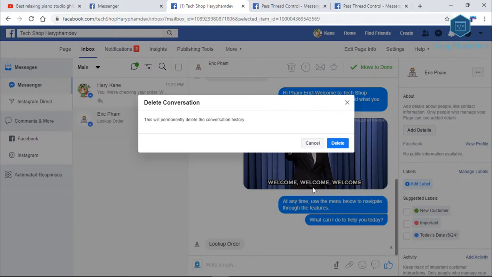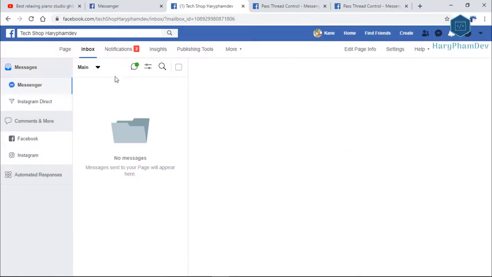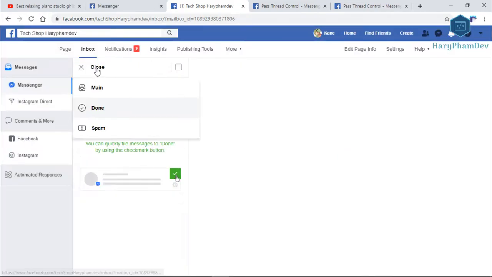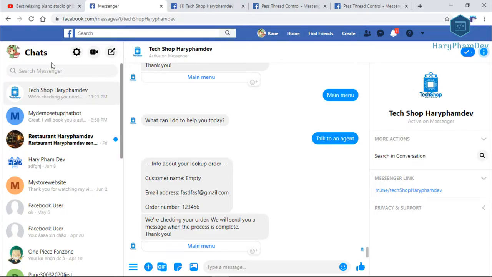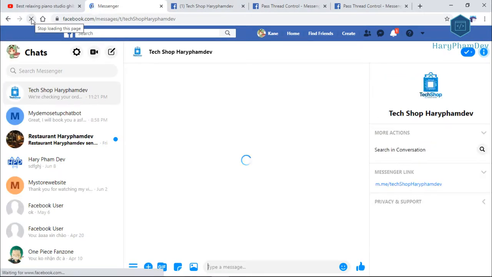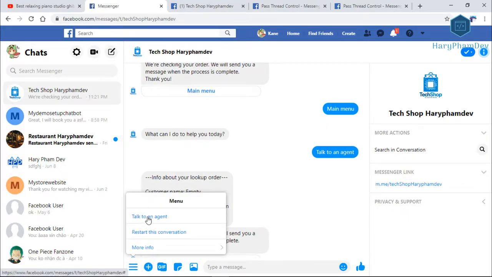We should see I have a message from Harry King, and it's in the main folder. I will delete my messages. I check the done folder and the main folder. It's empty now. Reload our Messenger. I will send a message. Restart the conversation.